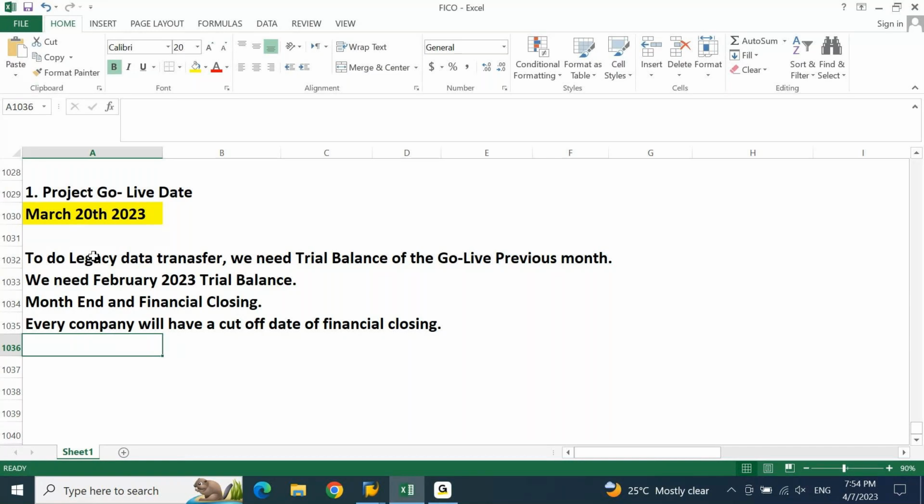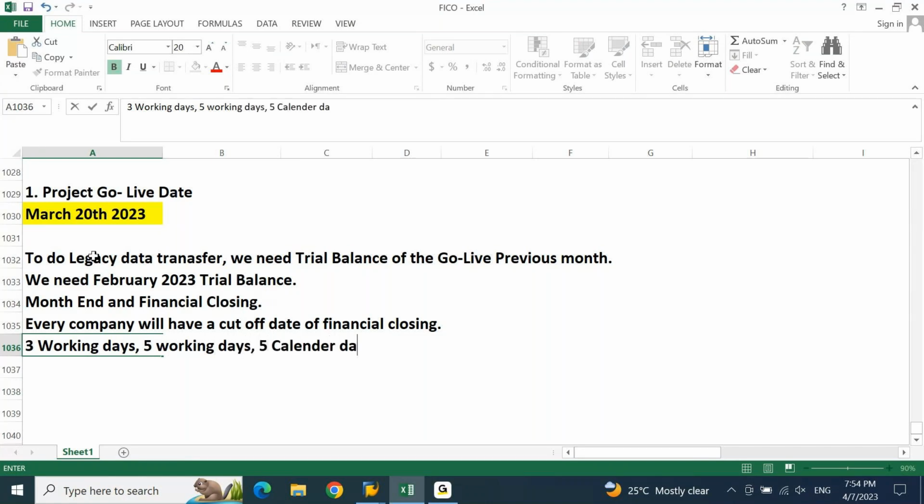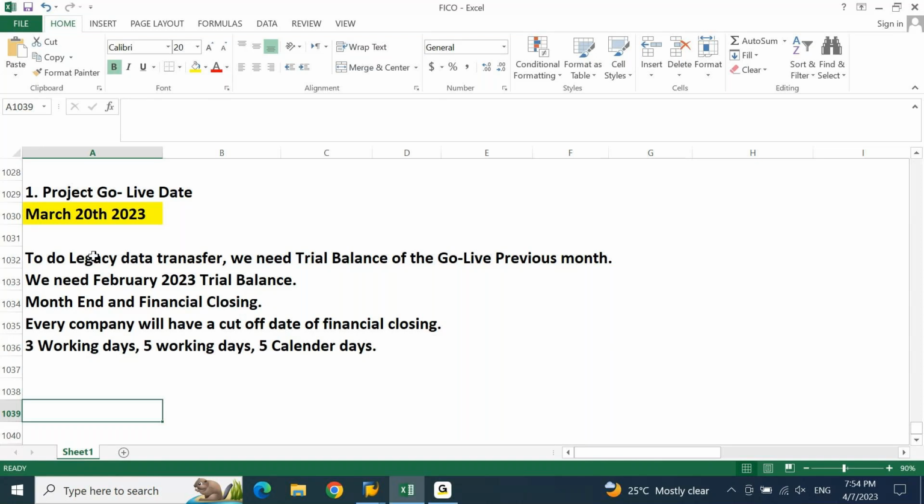That may be, let's say, 3 working days, maybe 5 working days, or 5 calendar days, something like this. Every company will have a logic based on their requirement. Accordingly, they will be finalizing their month end reporting. Is this correct? Yes, sir.